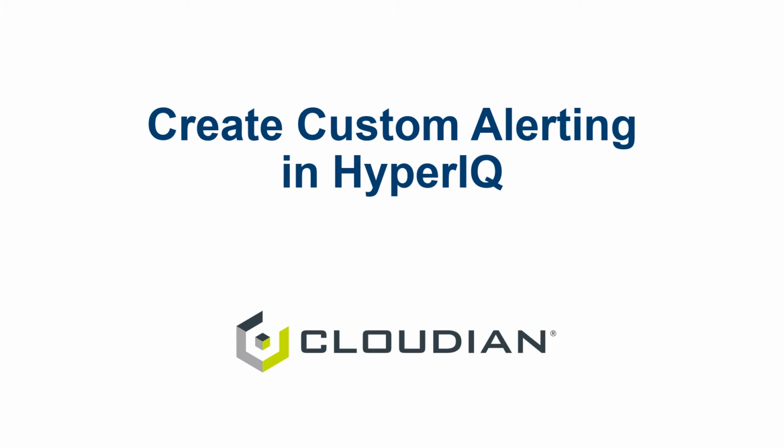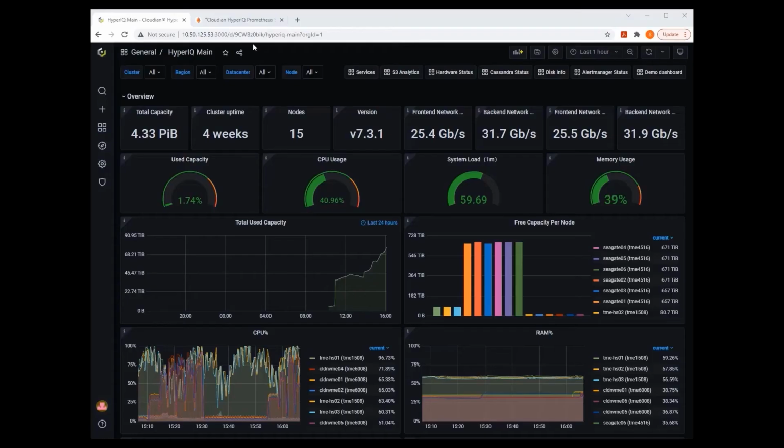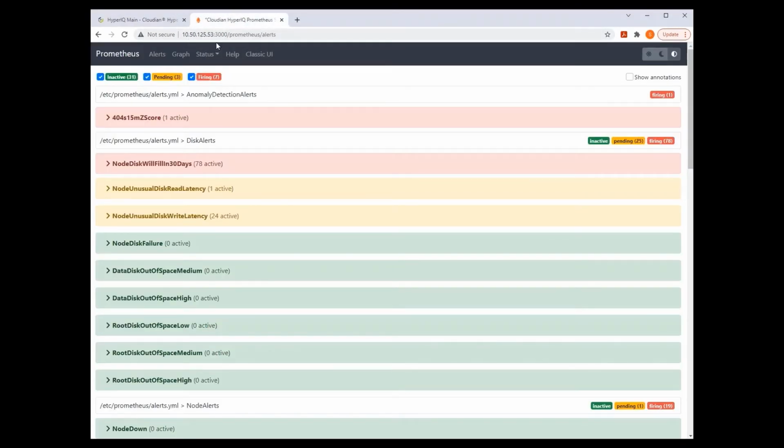Create custom alerting within the HyperIQ. Custom alerts can be set up by using PromQL, or Prometheus query language. This example will search for 404 HTTP status codes and alert if a threshold is exceeded within a time range. To view custom alerts, you can add /Prometheus/alerts to your HyperIQ URL.